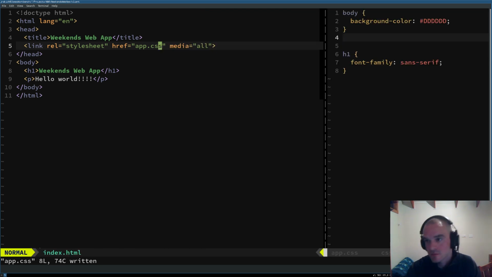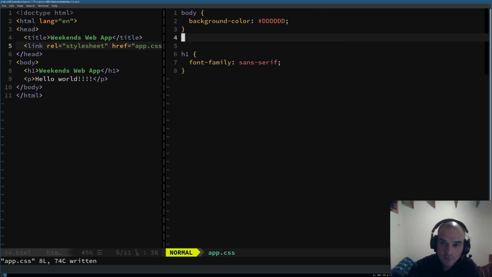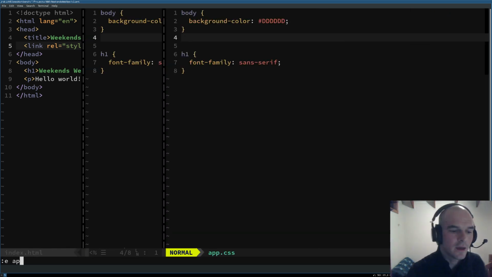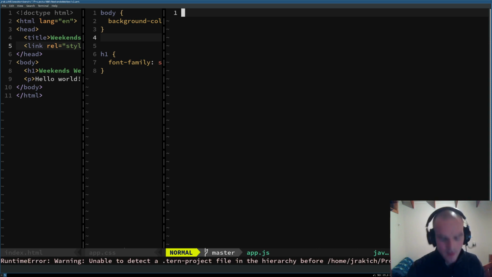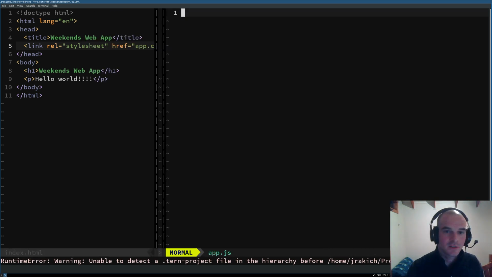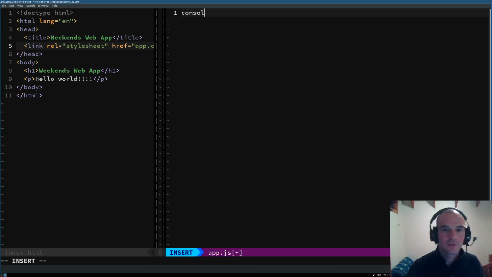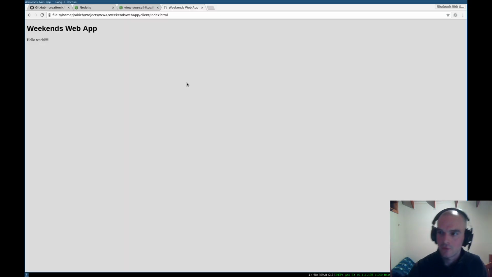So that gives us some CSS. And now let's say we want some JavaScript. So we can write some JavaScript too. Let's do that. We'll do an app.js. What do we do with this app.js? Well, let's just start off with a console log. Hello world. You're going to use this to debug in all sorts of weird and wonderful ways. Console log is a very useful tool to show what is happening over time with your app.